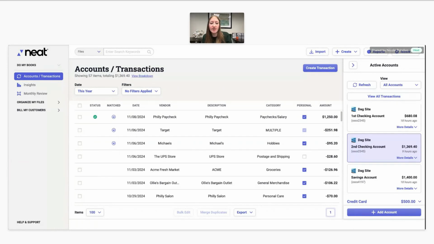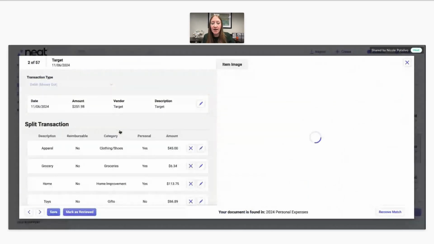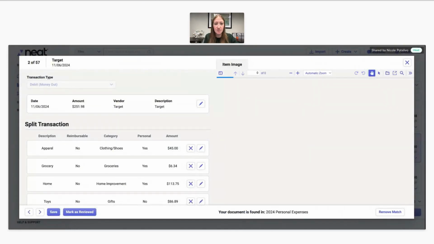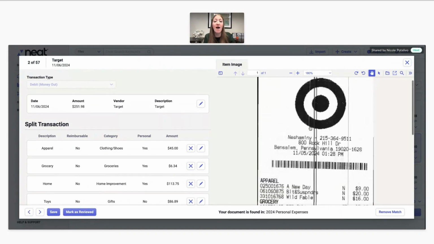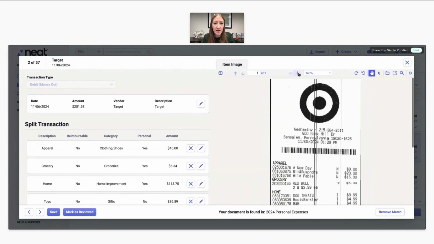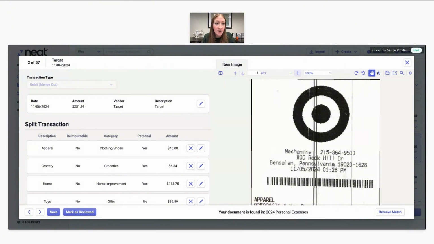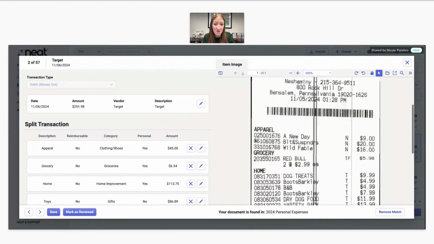When you open a transaction that is matched to a source document, you can see details about the source document. First off, you can see the actual source document itself, and you can interact with it. I can minimize it, zoom in on it. I can highlight text directly from here as well if I needed to, and copy those things into my notes. And I can also see exactly where my transaction lives within my file cabinet.